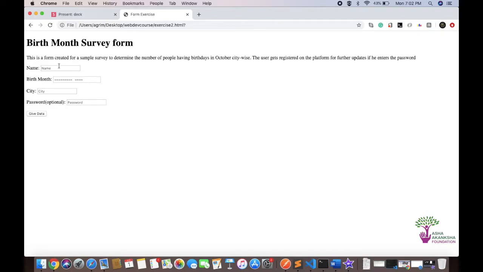So the thing that's tricky in this is that you can see the name, birth month, city are compulsory, but the password is optional. And if you try submitting like this, you see that it tells you to first enter the name. Please fill in this field. If you do it, it tells you to fill in the birth month. If you do that, it tells you to enter the city. If you enter that, then you can submit without entering the password.